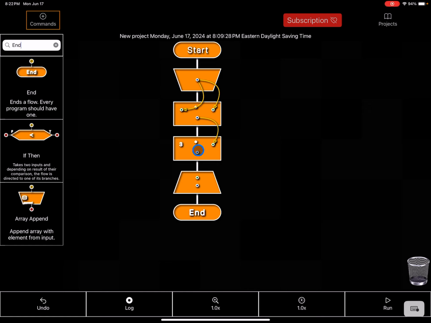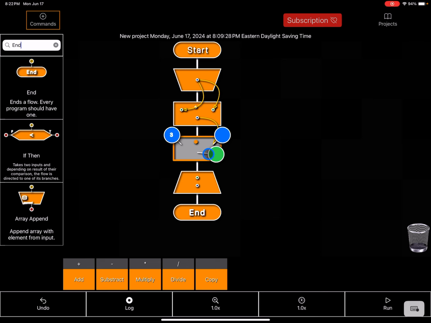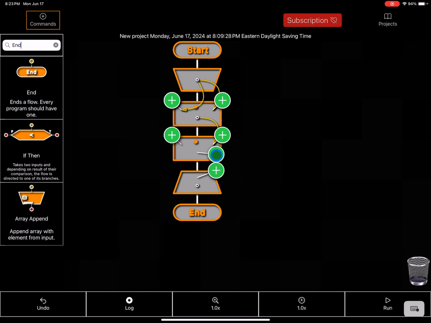So now that we have our result here, we need to print it via the output command. So let's click into the second multiplication command, into the green area, the outbound data connector, and into the one and only available inbound data connector on the output command.